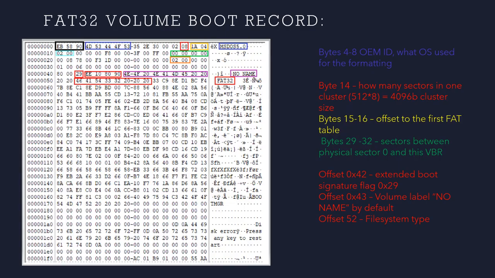So let's zoom in on the volume boot record. The volume boot record is usually located in the very first logical sector of the formatted volume. From all the information that we see here, the most important is the byte offsets 4 to 8, which store the utility name that is used to format this drive. In our case, it's MS-DOS 5.0 because we formatted this drive in Windows.